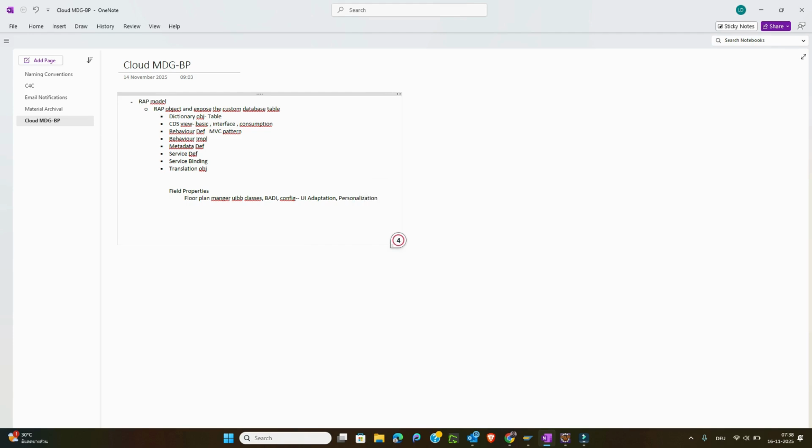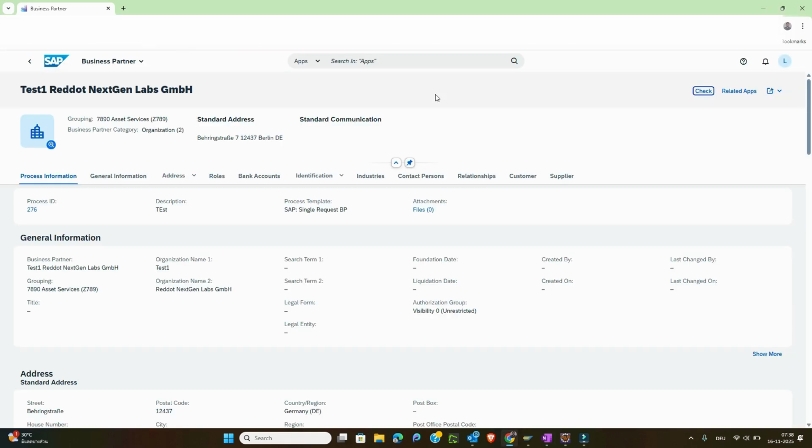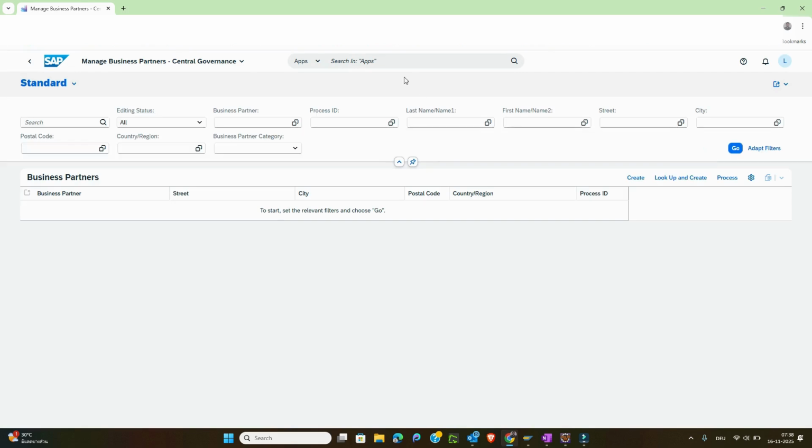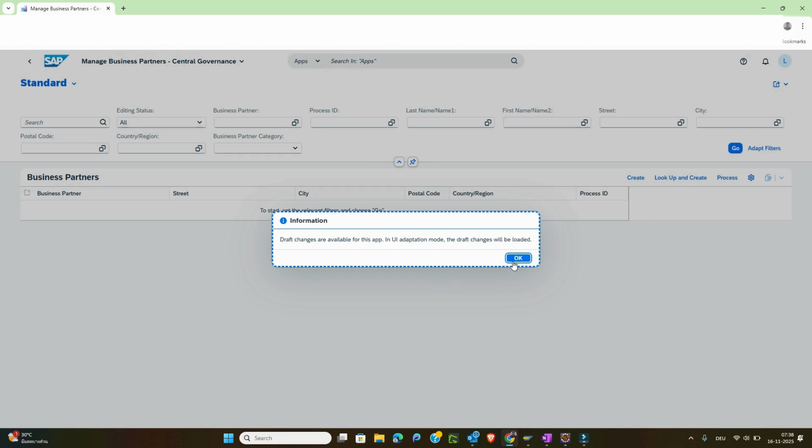You can also activate personalization and then create different variants. So normally when you activate personalization, you will see here a personalization bar, and for different users you can create different personalization variants and then assign them to them. So for example, such an application is also the same. You click on the Adapt UI, the tab changes.